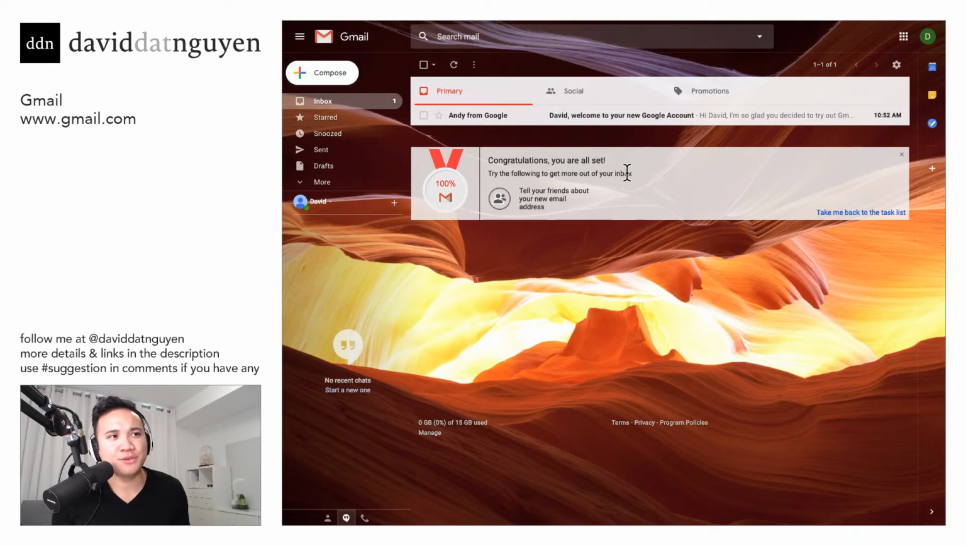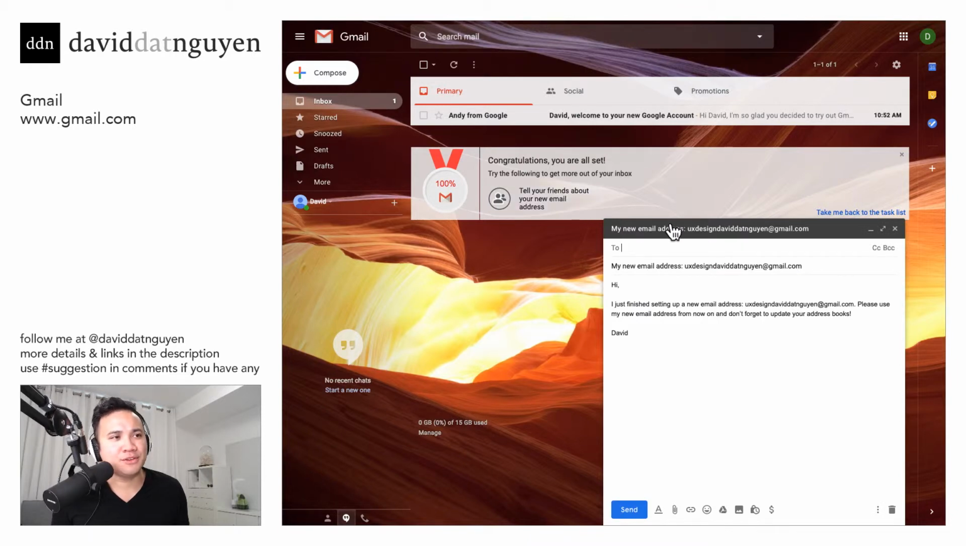Try the following to get more out of your inbox. It's really weird to say try the following when you only have one option. That should be changed out right there. Tell your friends about your new email address. So it launches a new email window, which is pretty cool. And so you type in your friend's email. So here we go.